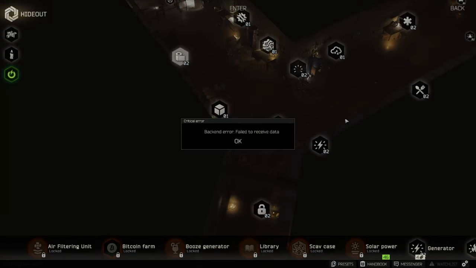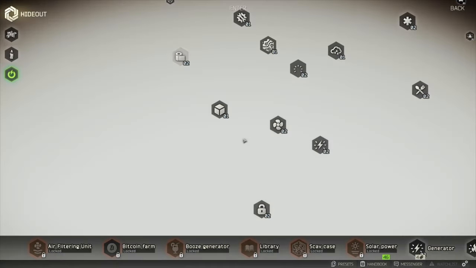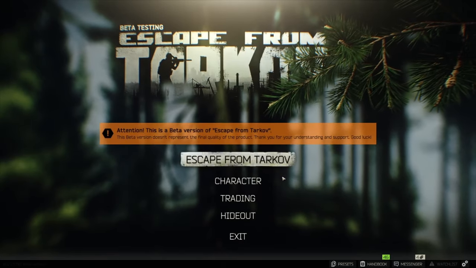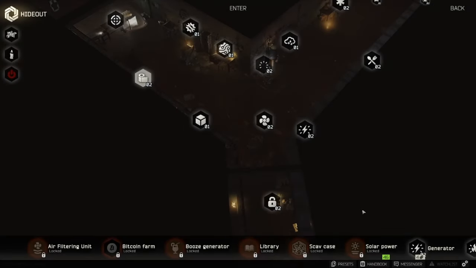Might take a bit longer. Yeah, here it is. Backend error, failed to receive data. That's just from clicking the power. And look. So now if I were to head back into my hideout, you will see the power is actually off, so none of that registered.